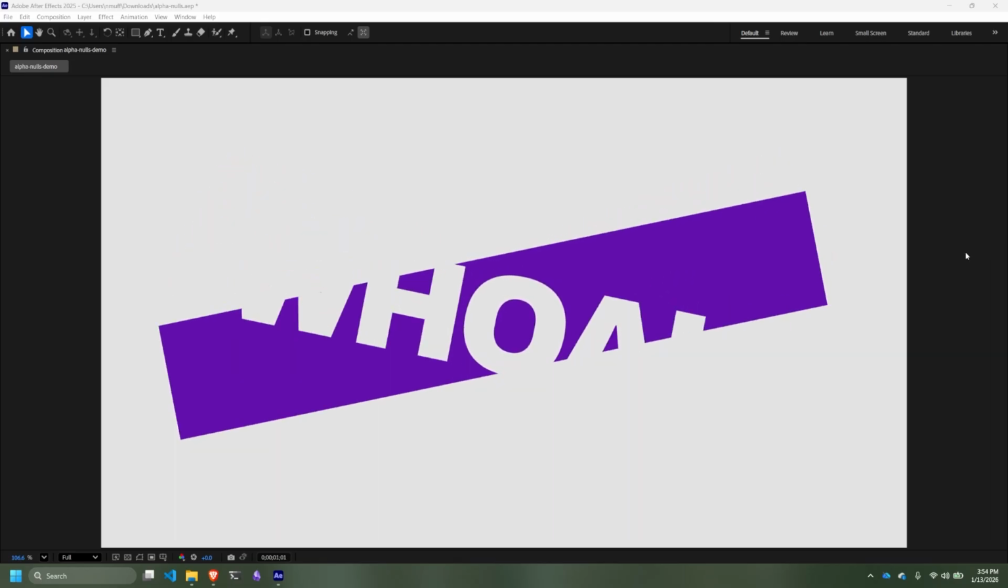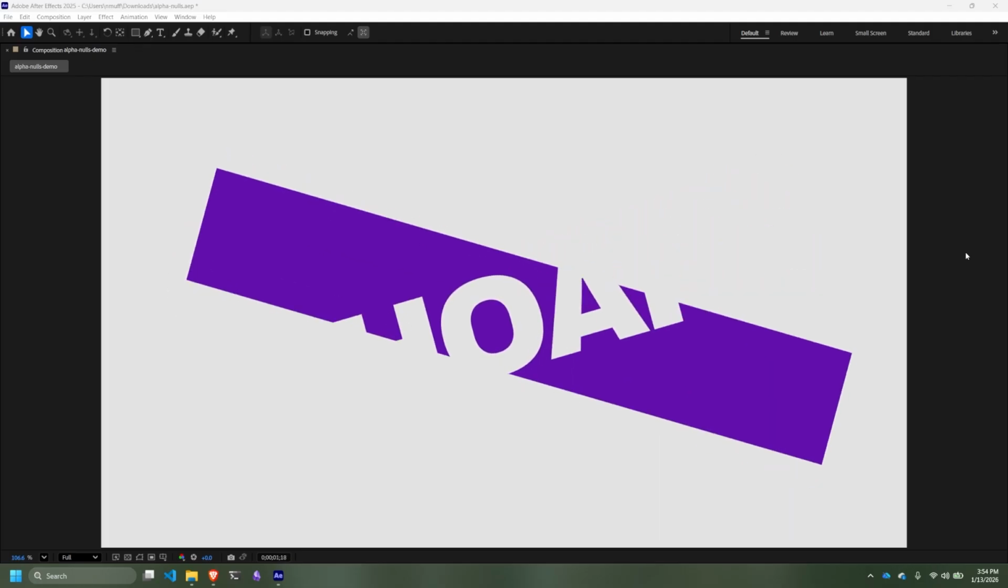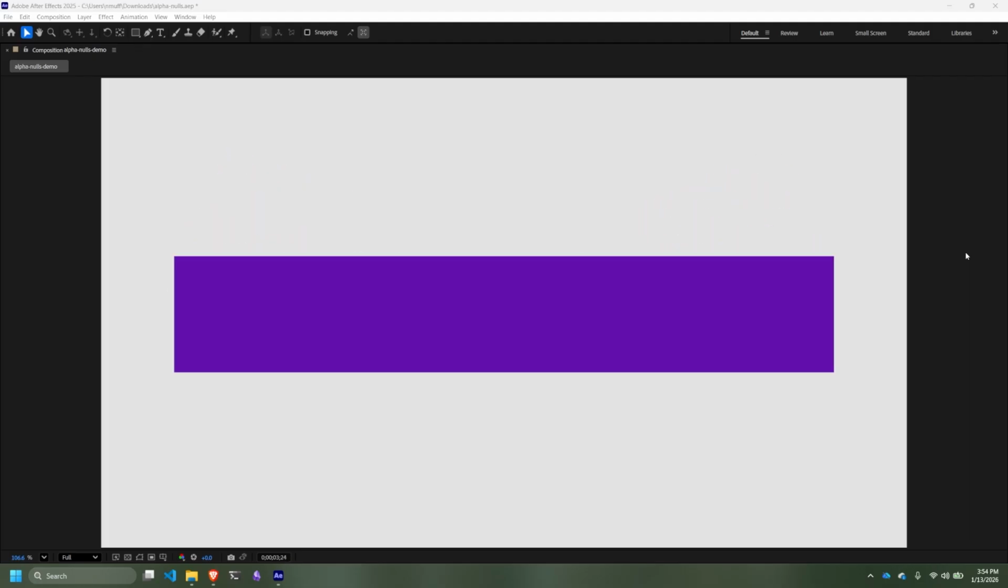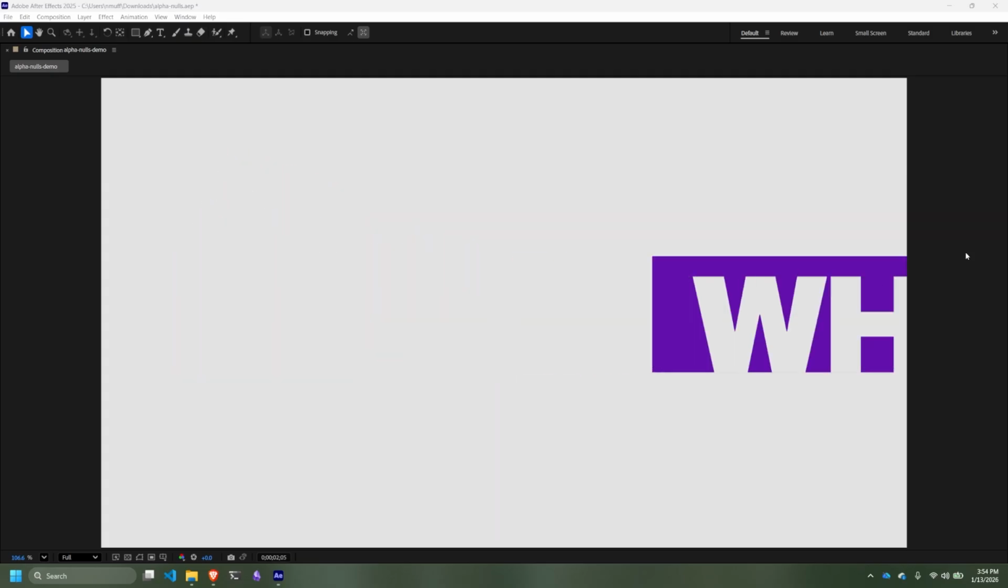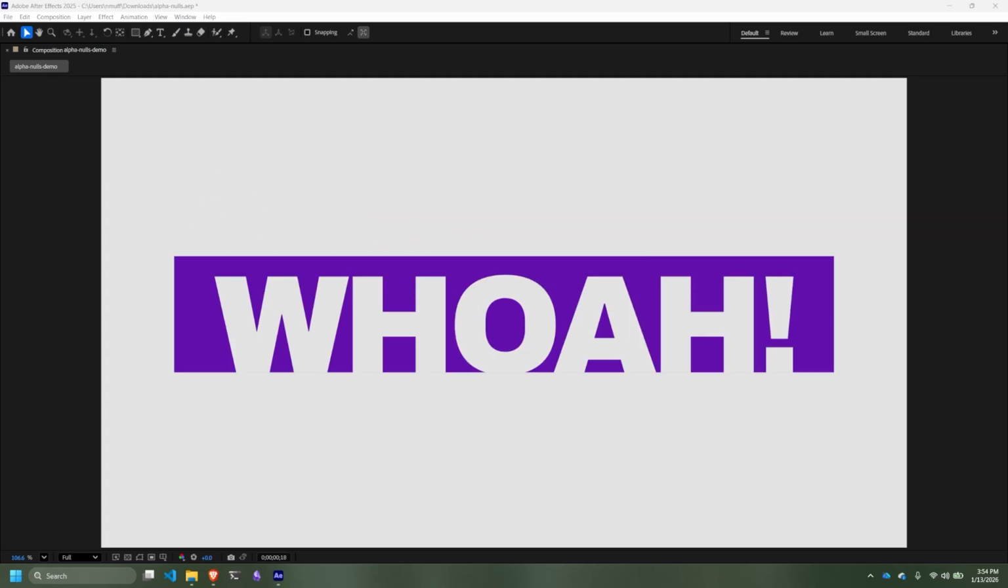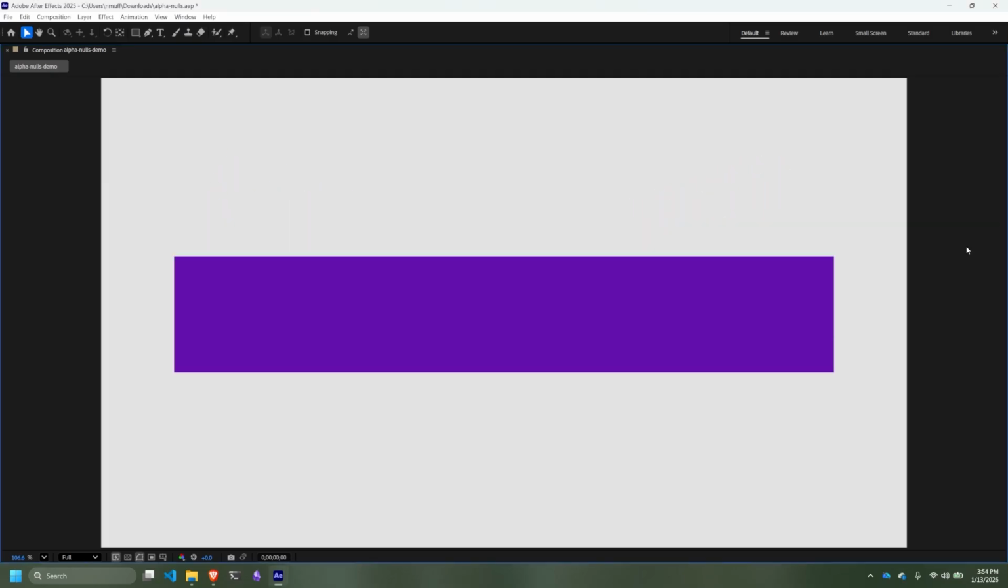So we are going to make this quick 4-second animation where a track mat or a mask reveals some text. Those things rotate and then they move off the screen. And through that, we're going to explore some of those features in After Effects.